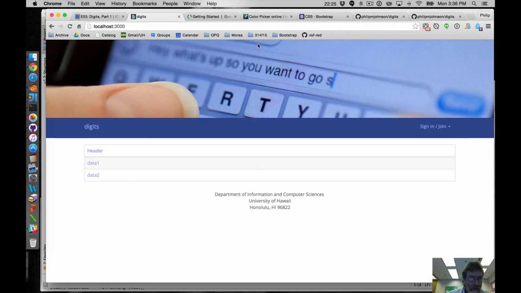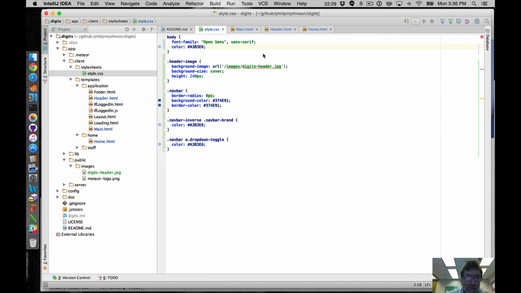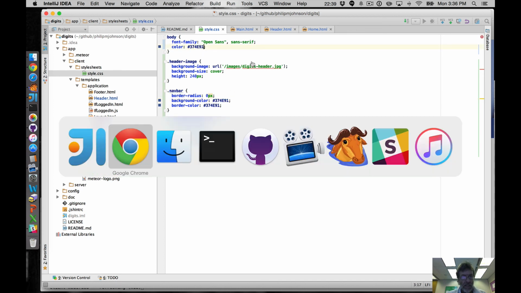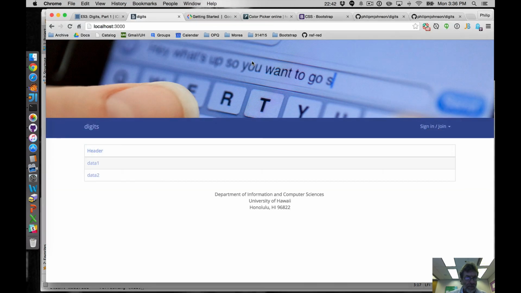Do we want the darker color? No, we want the darker color. So let's go back here, and the background color for the nav bar, that's the one that will look nice here. This other one's a little too light. So we'll change that, go back here. There we go. That looks pretty good, in my humble opinion.